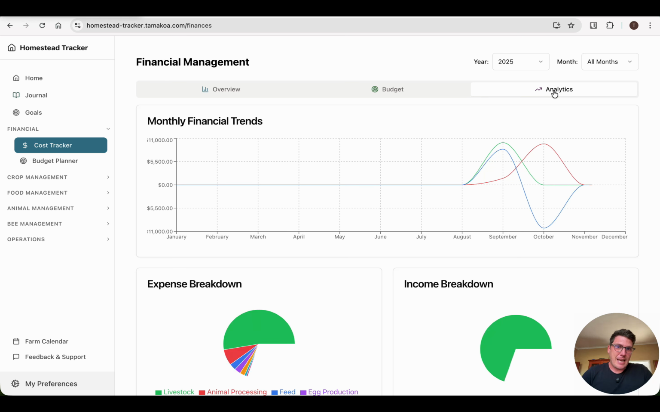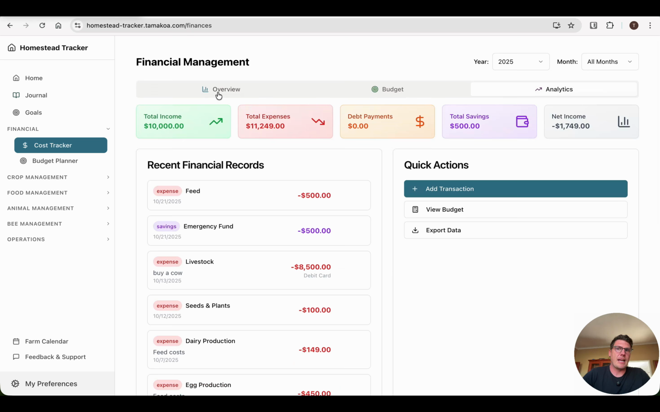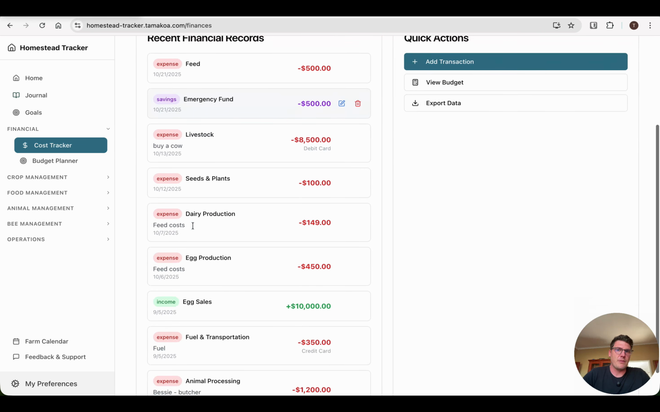The Analytics tab is a really awesome segment which brings all of your data to life. It allows you to see what your trends are in terms of income, expenses, available income, and then breaks it down visually in terms of charts. So where am I spending all of my money? And these are obviously accumulated totals from our transactions in our financial management module over here.